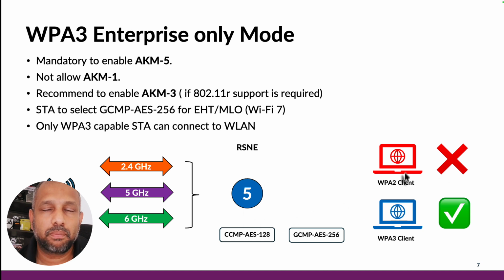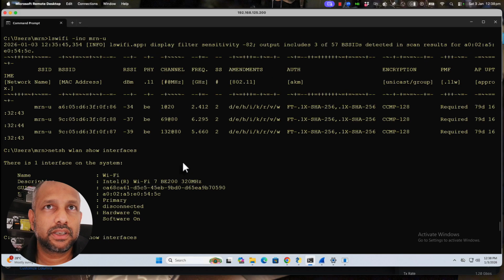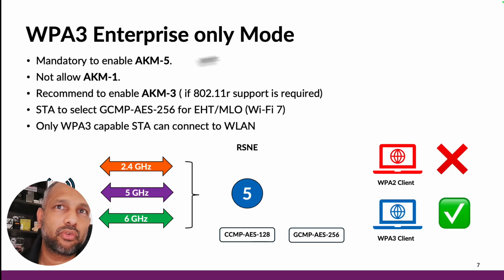Okay, that way PMF has been enabled. That is the setting here, 11W. This is PMF, 11W. Okay, so we are advertising PMF support. So now my client is able to connect, the Pixel client as well. Now keep in mind, this is one mode of enabling WPA3 Enterprise, WPA3 Enterprise only.